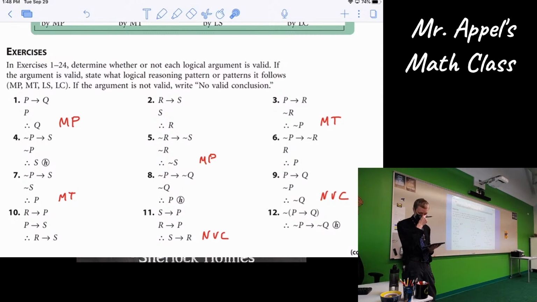Sloppy, sloppy. Number 11 sets up if S then P, if R then P, therefore if S then R. No valid conclusion there either. You have duplicated the conclusions on these. You're trying to create a law of syllogism here, but you have to match across. One hypothesis matches the conclusion, not both conclusions match. That doesn't do anything for us. Any questions on the first page?